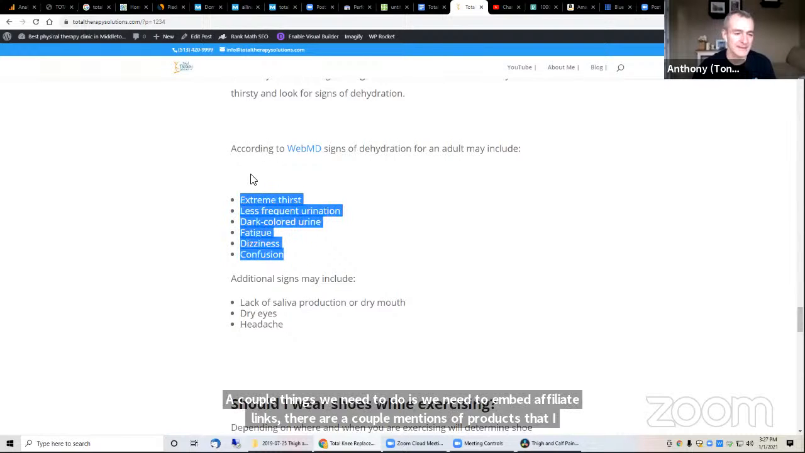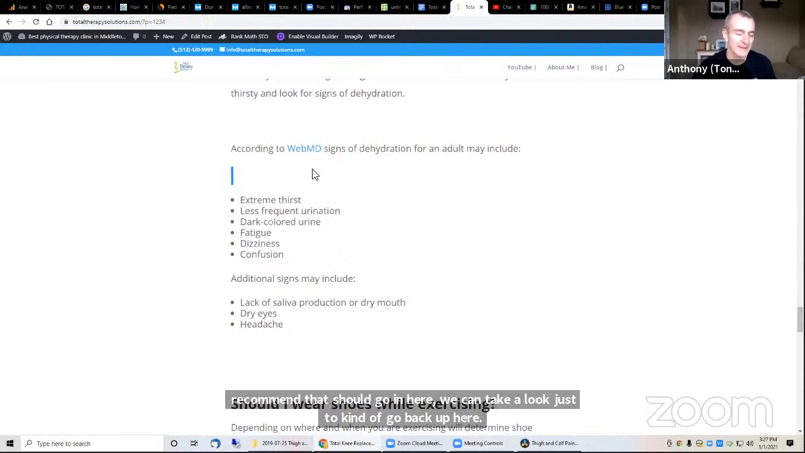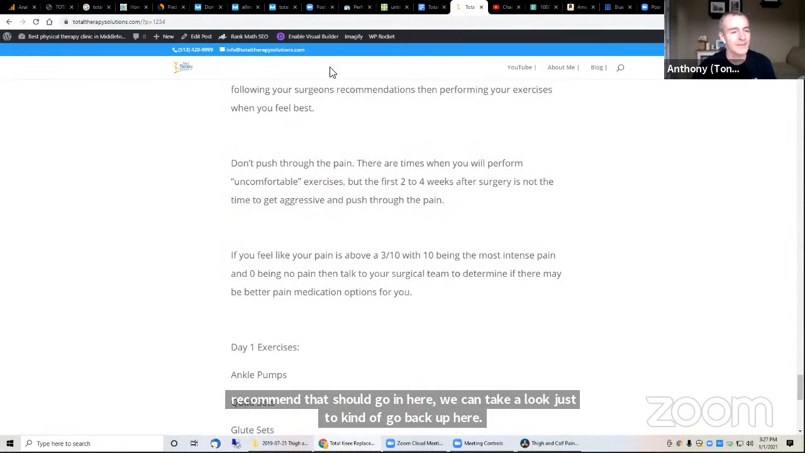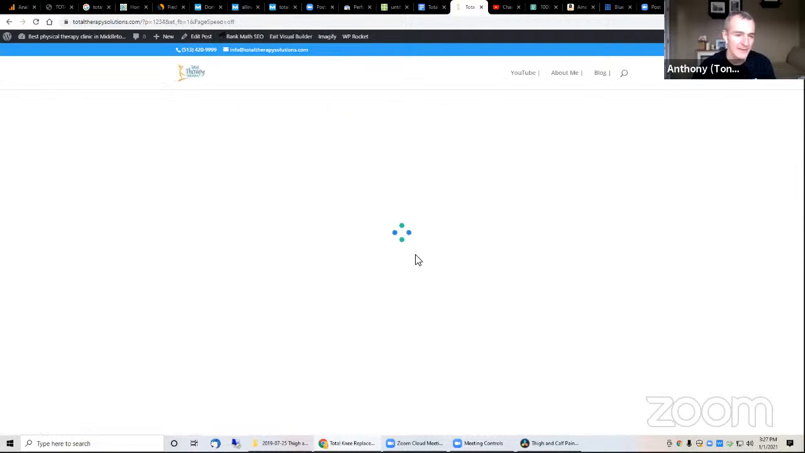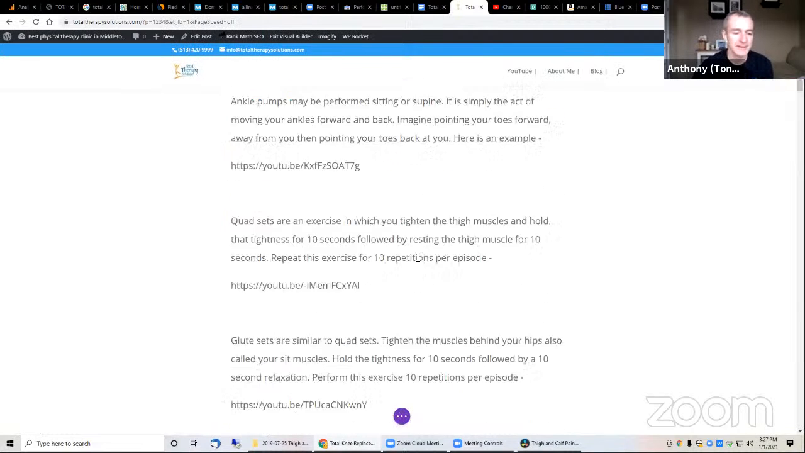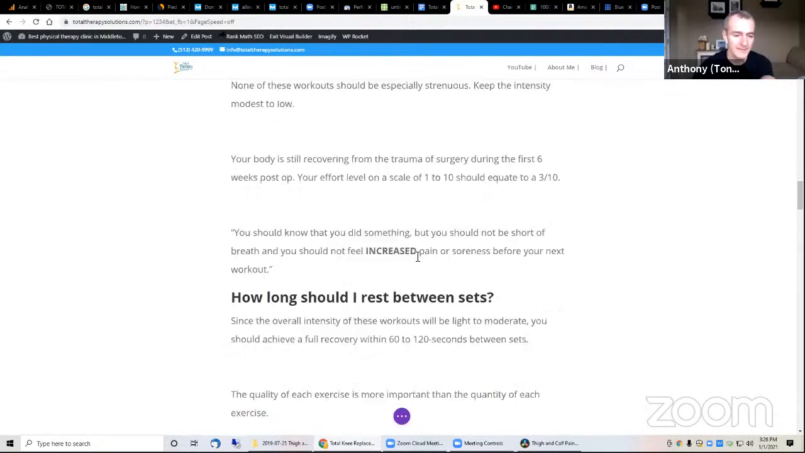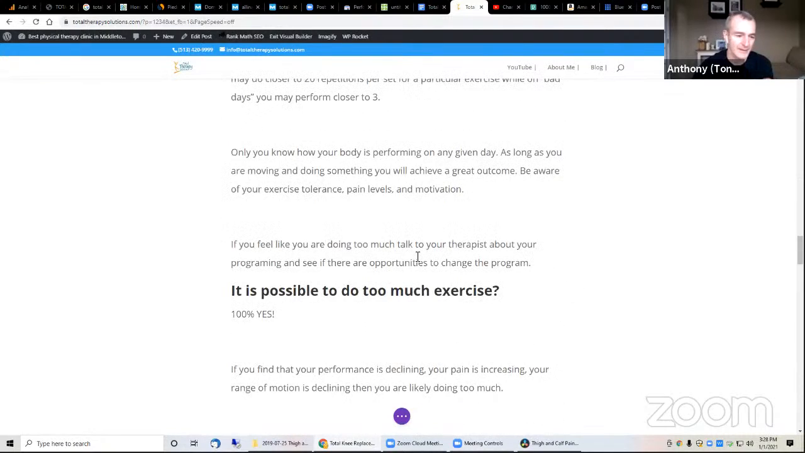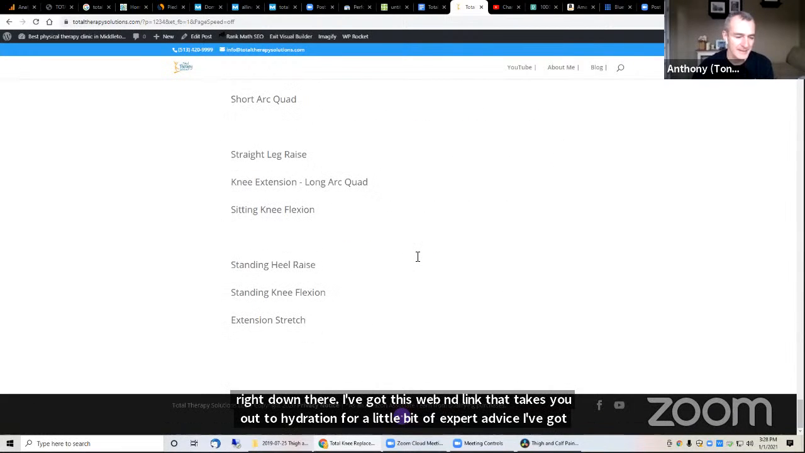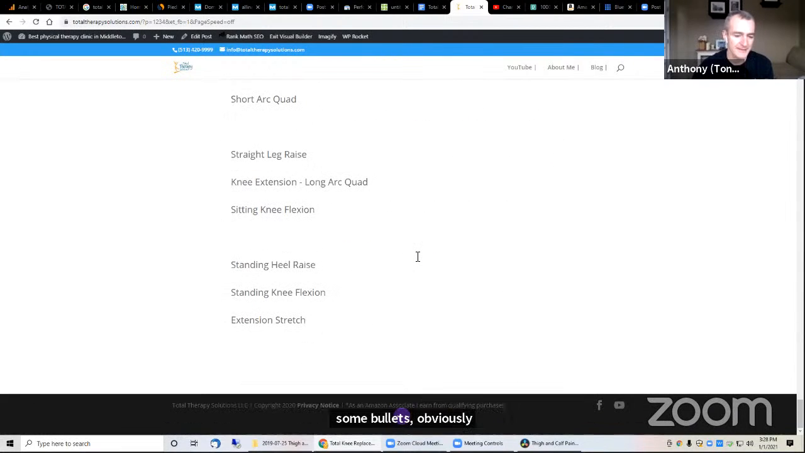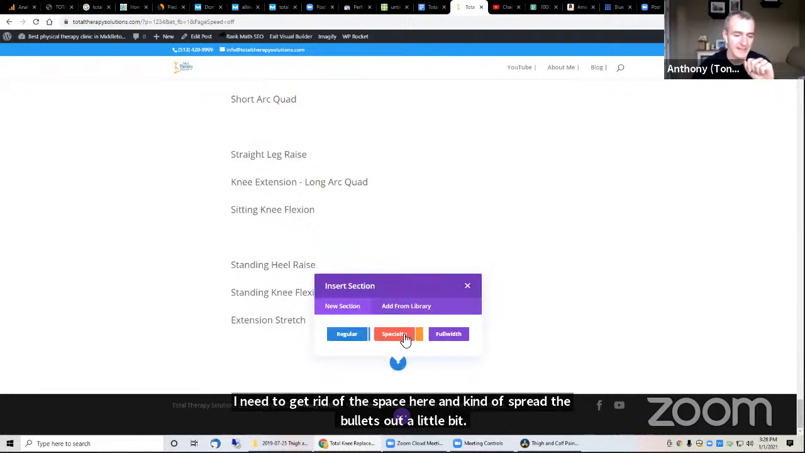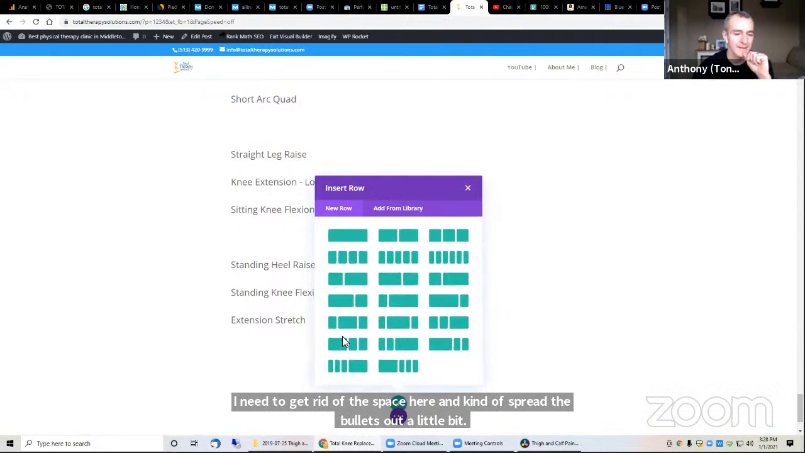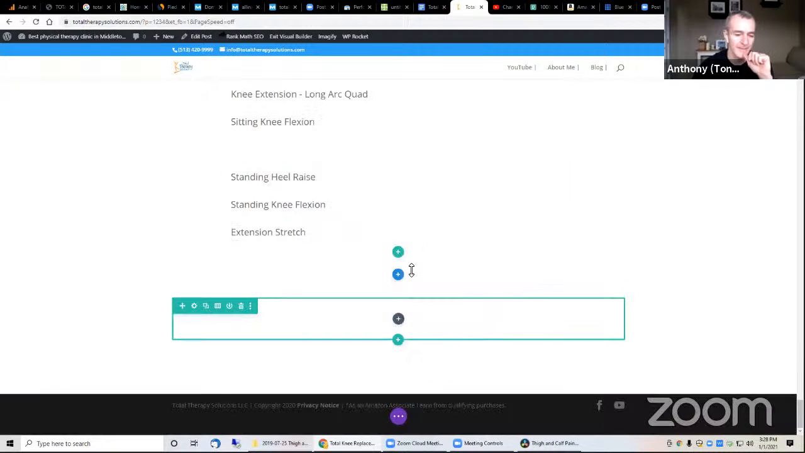I've got some bullets. Obviously, I need to get rid of the space here and kind of spread the bullets out a little bit. A couple other things, actually. Let me do this since we have a little bit of time. So I enable the Divi Builder again. I want to scroll down to the bottom. I'll fix all that spacing stuff. Okay, so we're down here. I'm going to add another section. I'm going to make it a regular section, and I'll just put in a blank row.